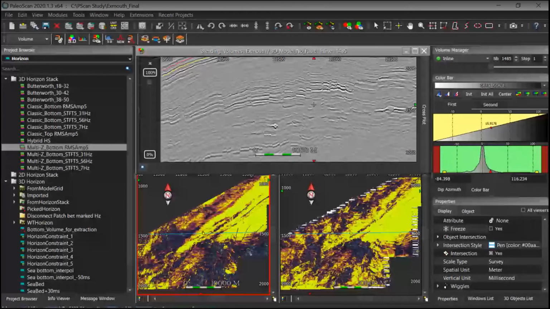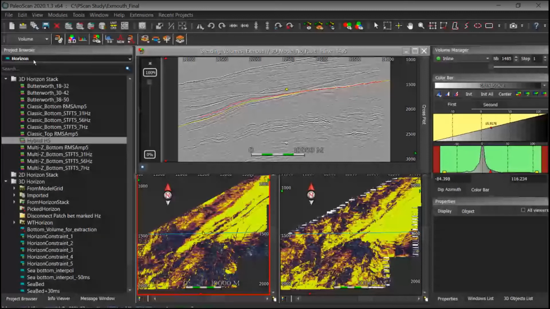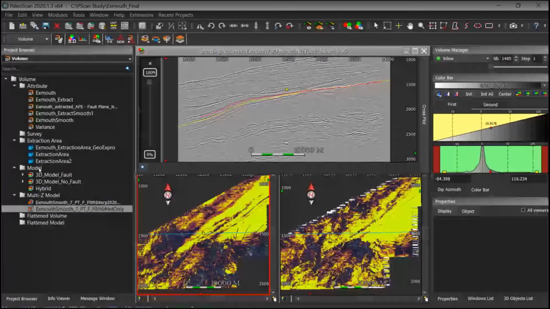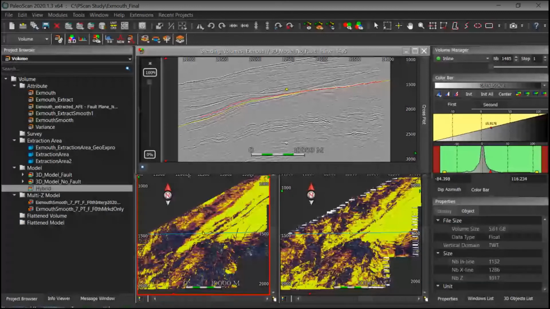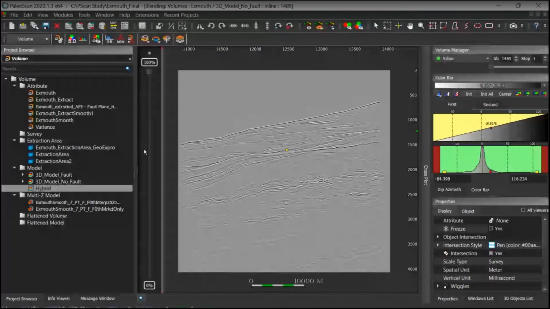Then I can combine the two types of model to create something. So this is what I've been doing by combining two types of horizon stacks, and I've created a hybrid model. So I'm going to show you this hybrid model. This is the one here. I'm just going to clear up these two horizon stacks. And I could also show this hybrid model in co-rendering here.